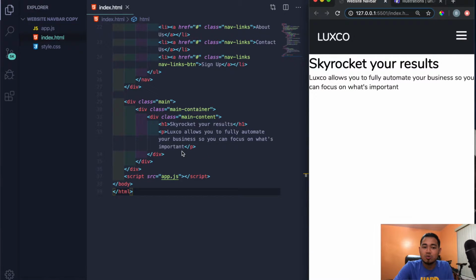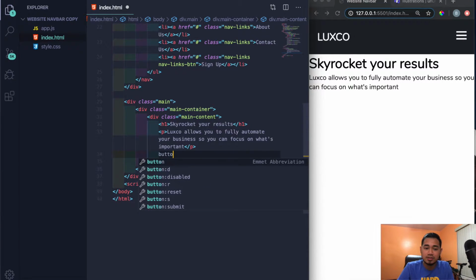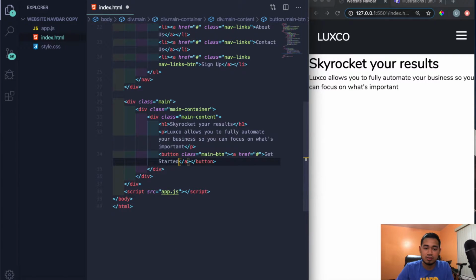All right, so now let's go outside of the main container. Well, before we do that, let's do a button first. So let's make sure, create a button. Type button, and then I want to have a class of main-btn. I'm gonna press tab, and then within this, I want an A tag. So basically press A, and then tab here. And for the href, you can just leave it with the hashtag. And then here I wanted to say get started. All right, so now we have this showing right there.